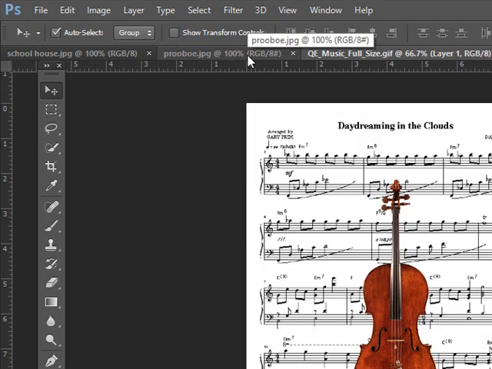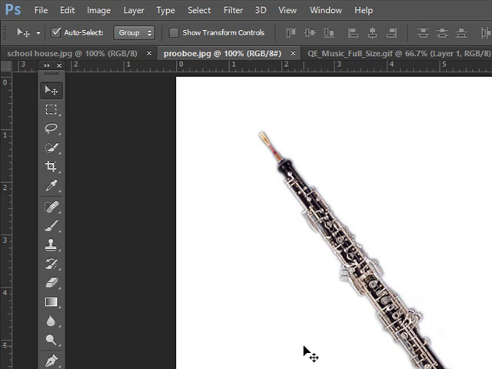And now I'm going to go to the oboe image. This one's a little bit trickier because I don't want that white background. I don't want to have a big square. I just want to have the instrument itself. So I'm going to use this to talk about the Magic Wand selection tool.